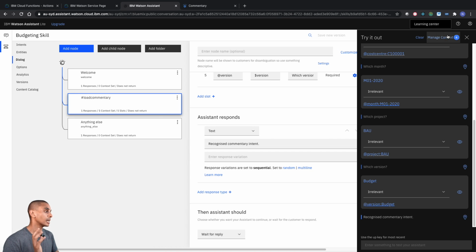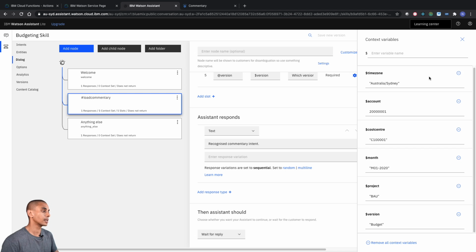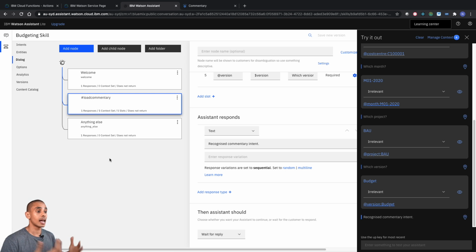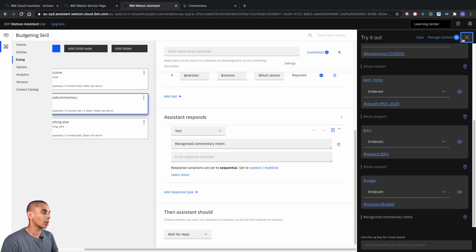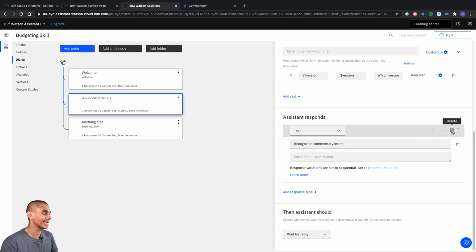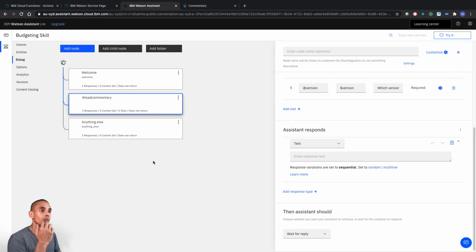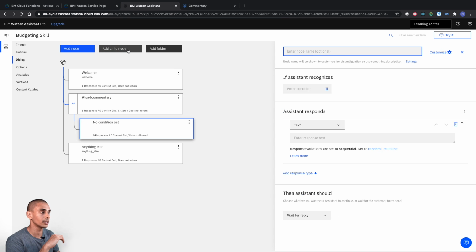And just for reference, if you select manage context up here, you're going to see all of those context variables set. So we can see our account, our cost center, our month, our project, and our version. Now what we need to do is ask for that piece of commentary. So we're going to close this for now, and we're going to delete this response here. And then we're going to add a child node. So we can hit add child node.